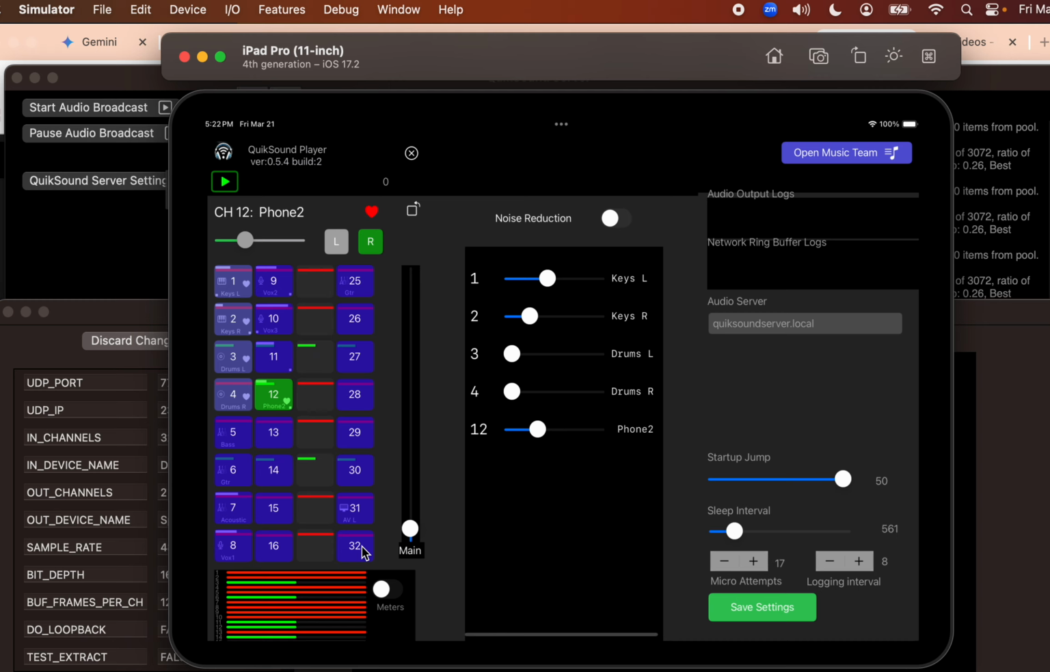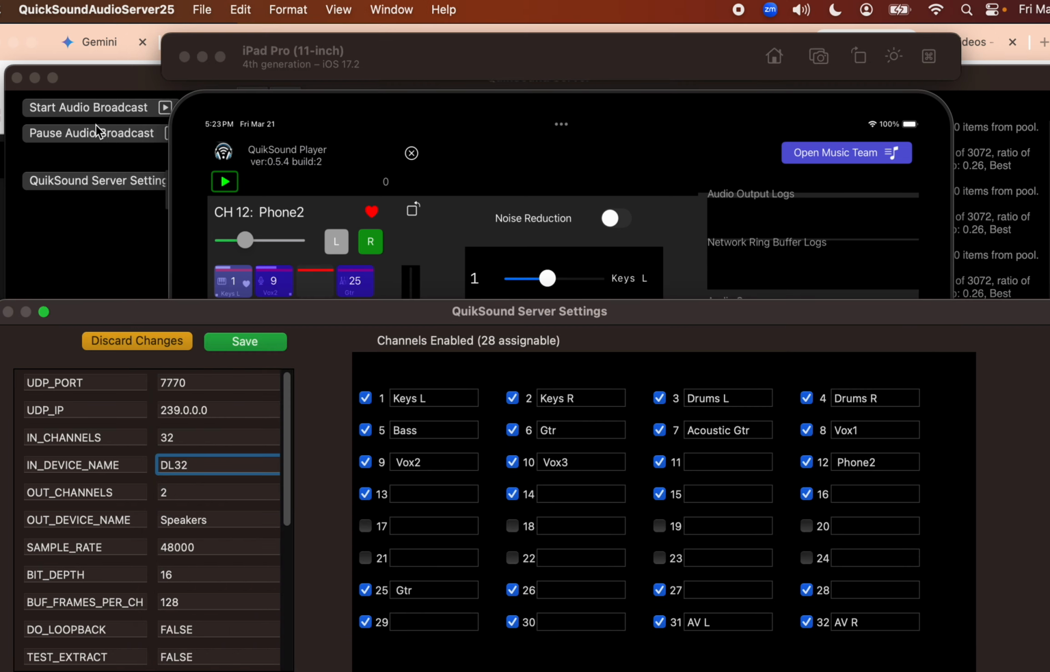And there are videos that extensively go through all the features of the player, including how to add favorites and how to tune it so that you get the best audio quality and lowest latency, and how to connect it to the audio server. Something important for you to know: by default, the players are expecting your server to have a host name of QuickSoundServer.local. I'm going to see if I can show you where to find that on the Mac.